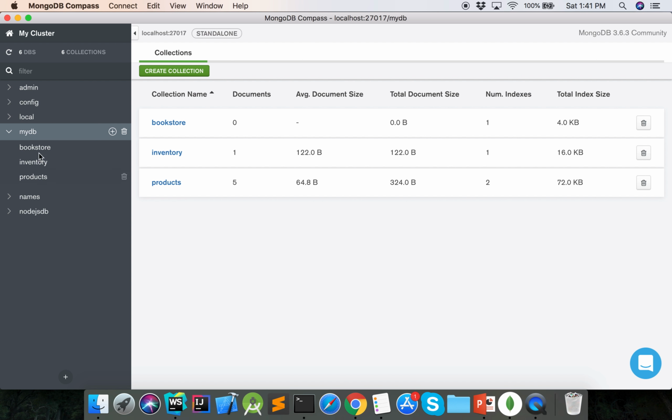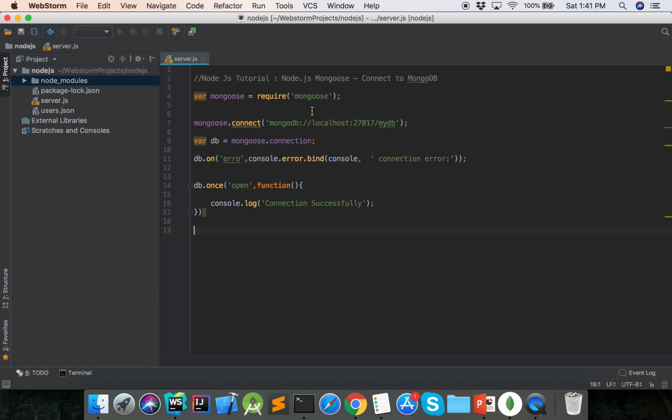Now we will connect MongoDB with the database MyDB. So here we have at first loaded the Mongoose package, and then we connect with MongoDB at localhost 27017, and our database name is MyDB. Here is the Mongoose connection. Here is the error checking, and then we have opened the connection, and if successfully connected with the database, then this log message will show: connection successfully.